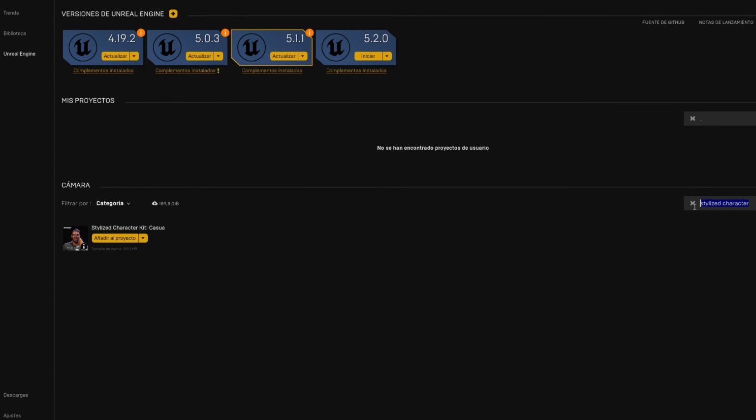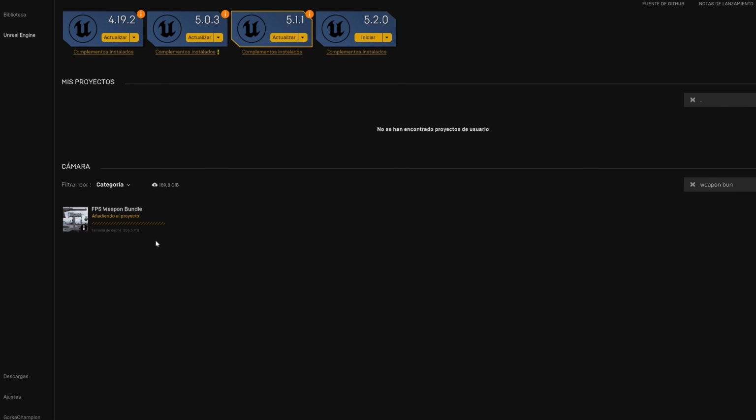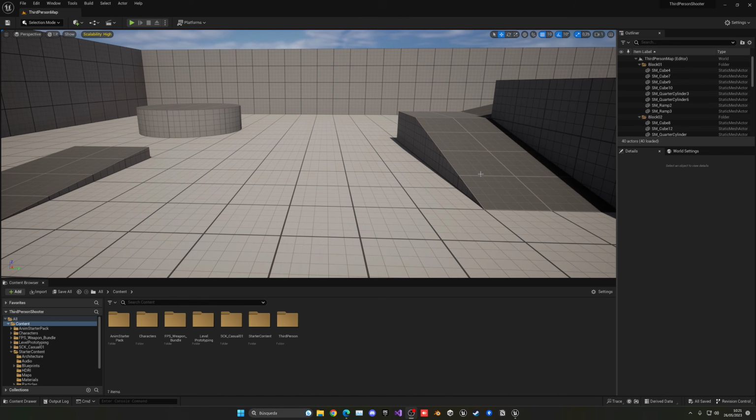Now we have to do the latest one, which was the weapon bundle. So again, add it to the project, shooter, the latest version, which in this case is actually 4.27, but again, there won't be an issue. I have done this many times before with this pack. Add it to project and wait a few seconds. Alright, so we have everything installed. We can now close the Epic Games launcher.